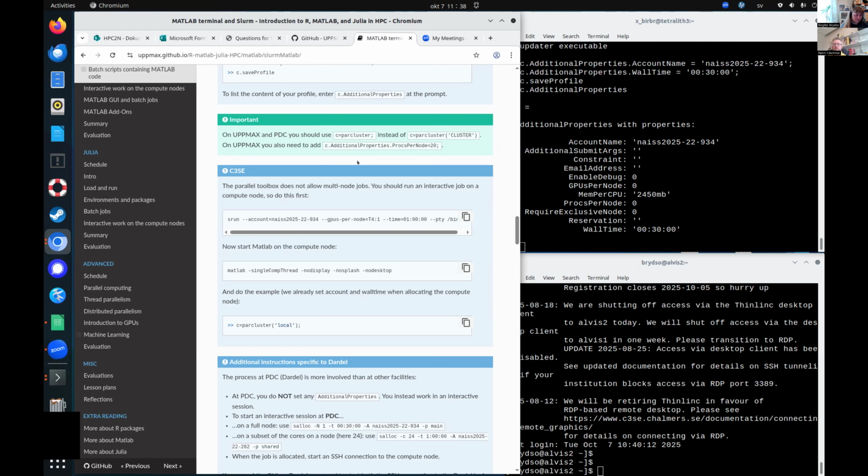Yes, only parcluster. No, I mean config cluster, yes. But when you are inside, you should still do the C equals parcluster, or not? Is it different on Pelle? No, it should be the same. Okay, it should be the same.